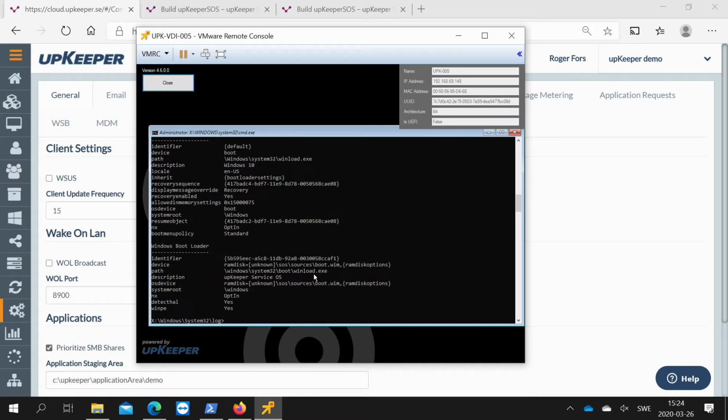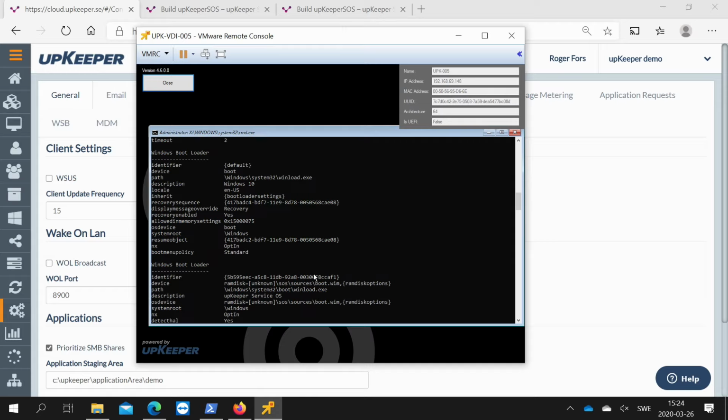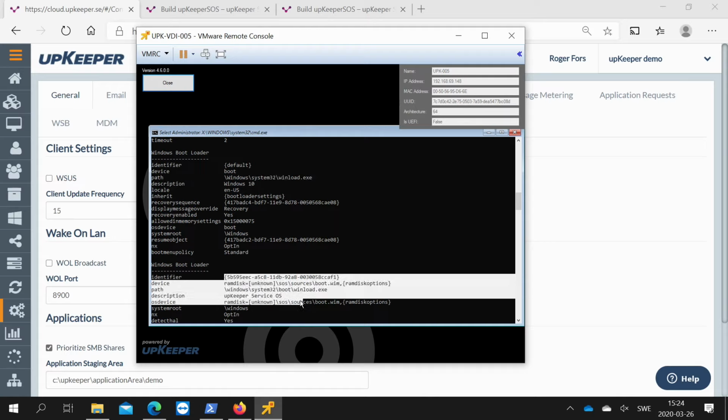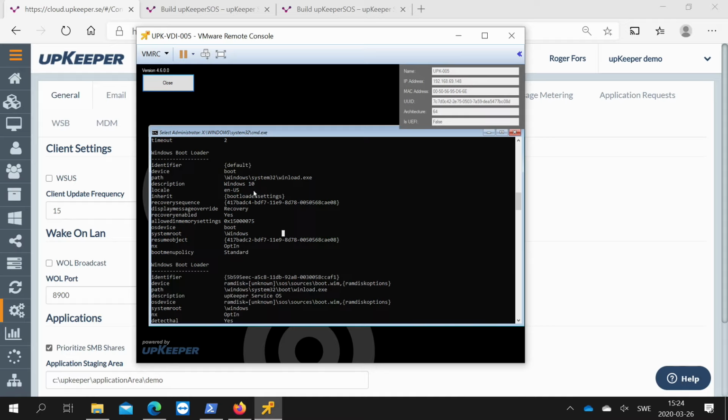This can also be a good test to see if you get the right store. Just run edit and it will list Windows 10. It will be loaded, and when we have our upKeeper service OS next, we can see this default. So when we reboot this machine, it will be Windows 10.